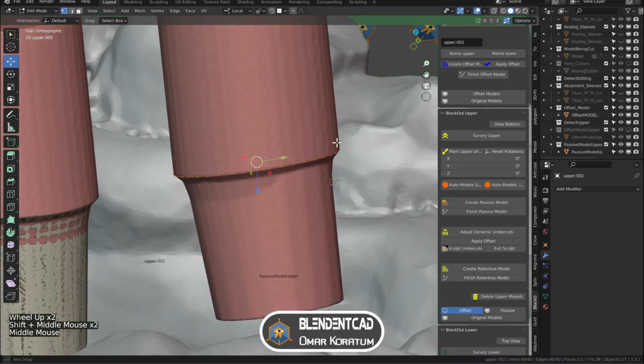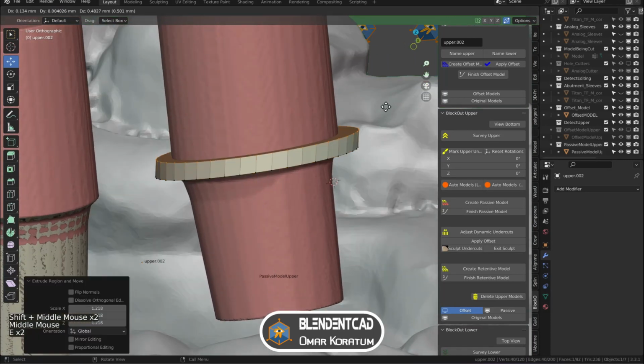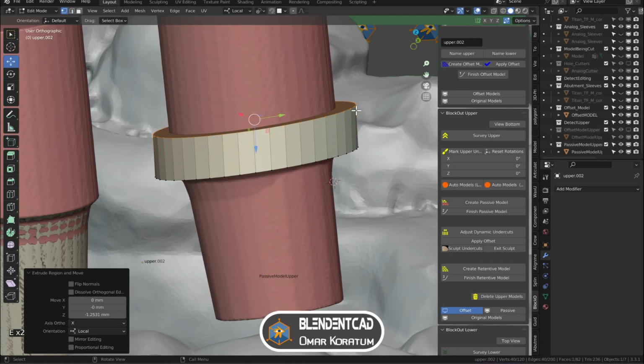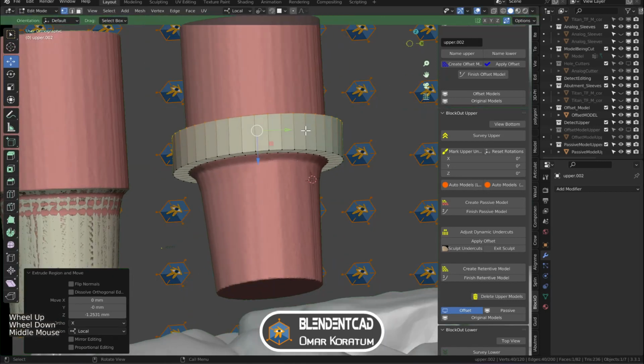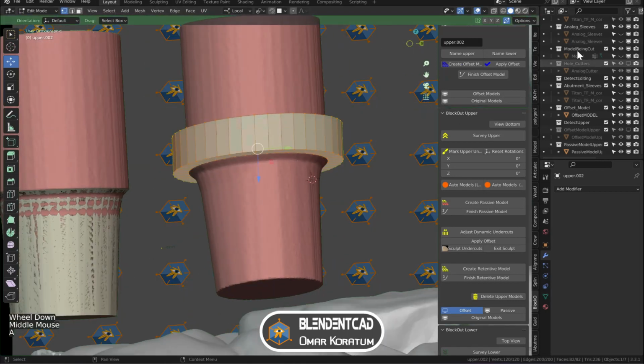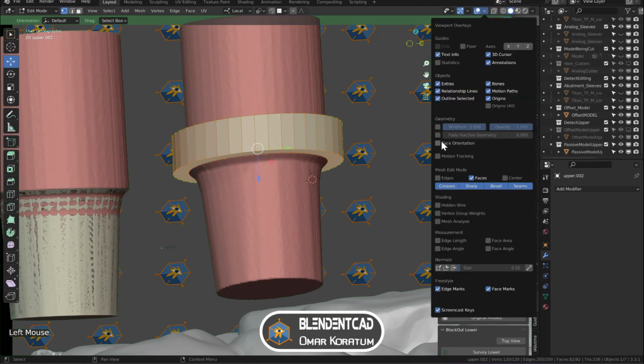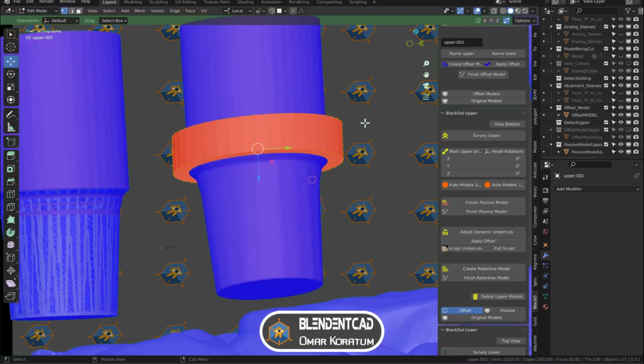While in edit mode, extrude, scale, extrude in the Z-axis. We don't have to go the whole length. And then we are going to check for the face orientation. We need to flip it.